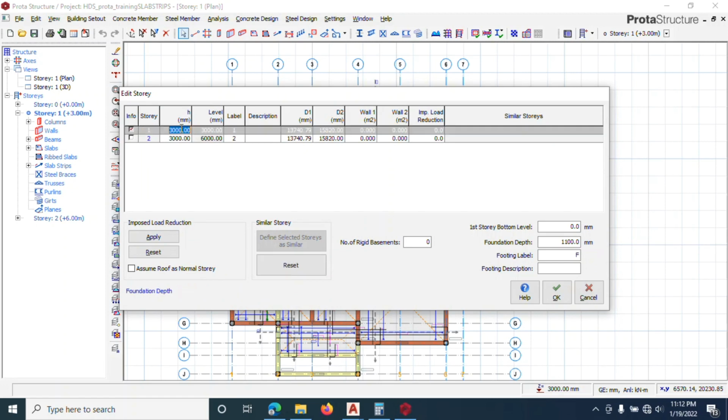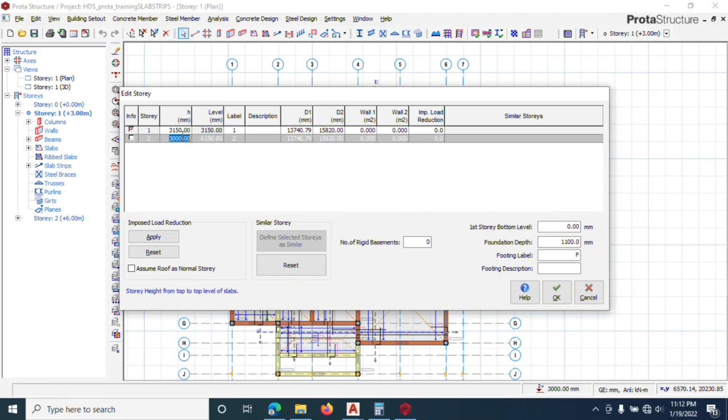So you now put 3150. Okay. Some people use 3150 as a roof beam as a second story. If you like, you leave it 3000, but let's go with 3150. Then our foundation, let's say we're using 1200.